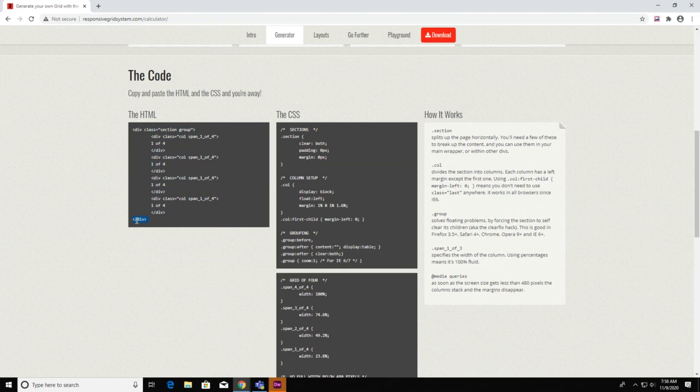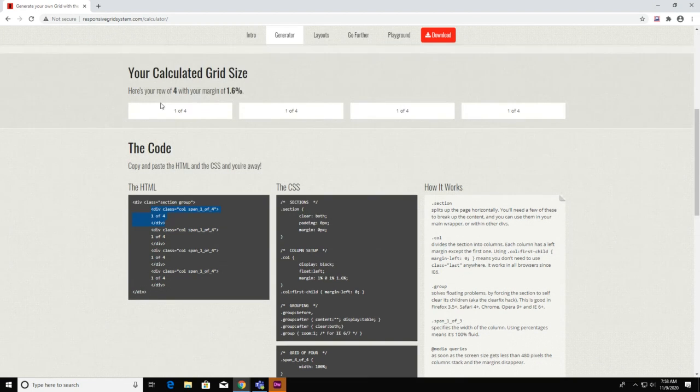Each thing needs to go in sections. This is a wrapper div. Inside this wrapper div, I've got divs that make up columns. This is a quarter column. These are the classes over here in the CSS that inform the size of this column. It's a quarter column, about a 25% column.